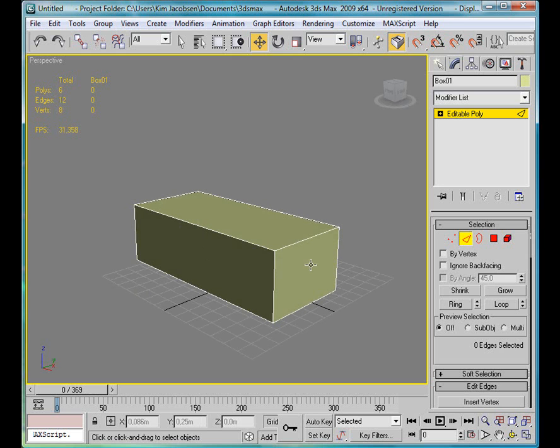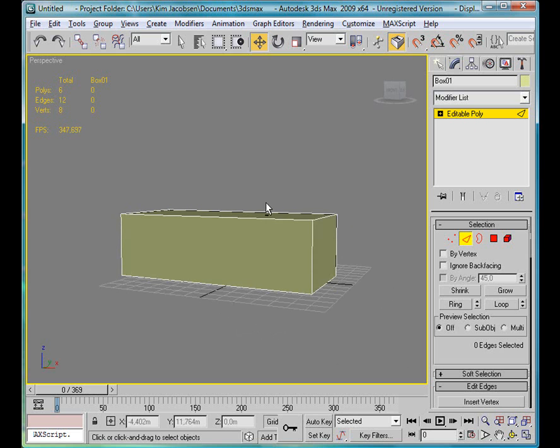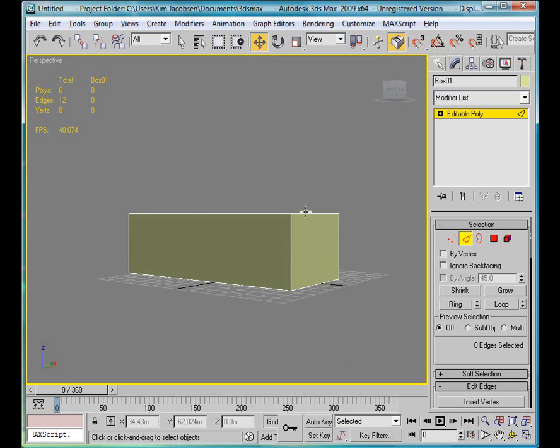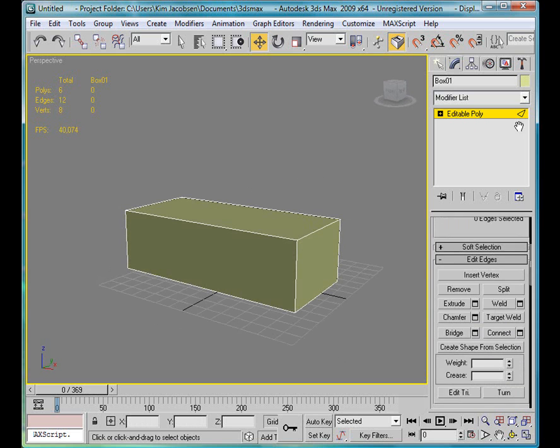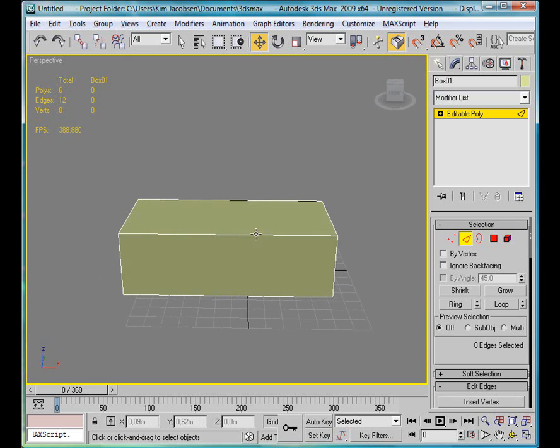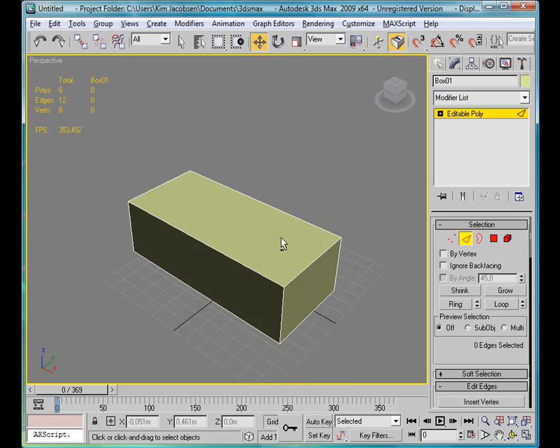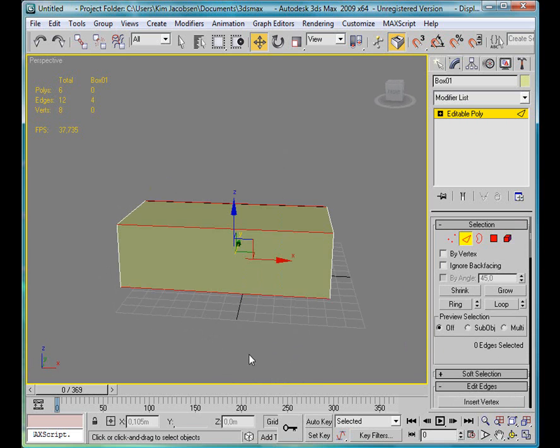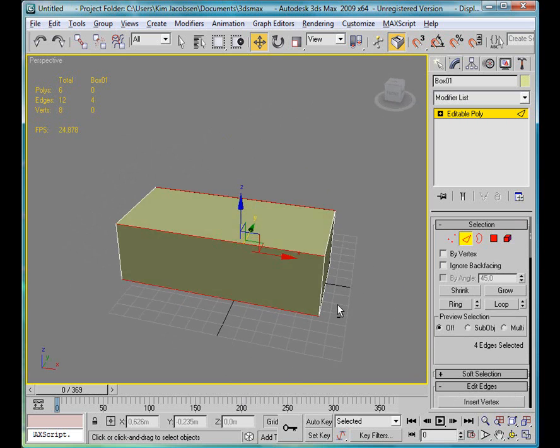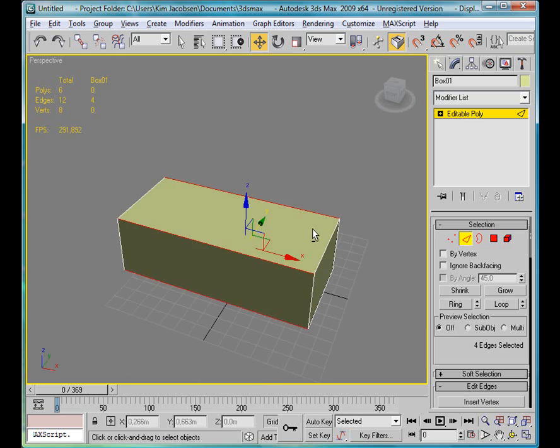So I've created a box, and I have converted this one into an editable poly. The editable poly is also explained in the earlier tutorial. So the first thing I will do, I want to have more segments along this side here on the model itself of the box, so I can select the edge ring around it.